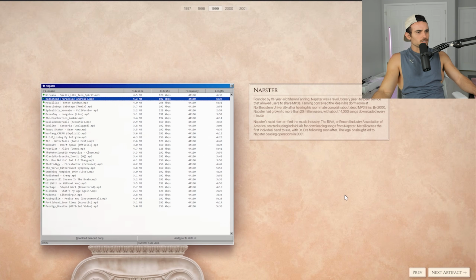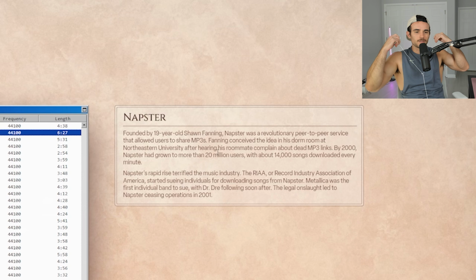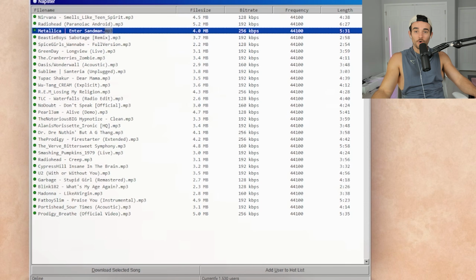Now we have Napster. So it was a revolutionary peer-to-peer service that allowed users to share MP3s. So people would basically illegally download music before there was Apple Music, Spotify. They'd use websites like Napster in order to capture the newest and greatest songs, and they would download them to their computers. Download selected. Oh, it actually lets me download.